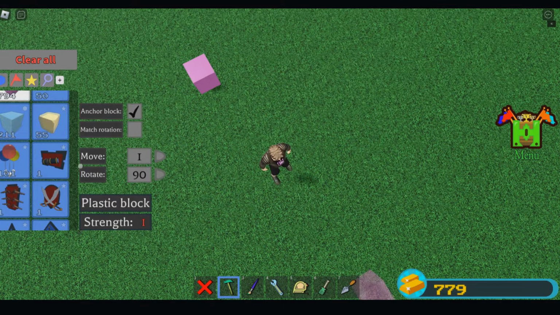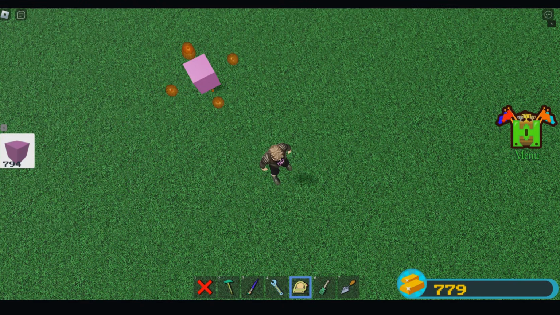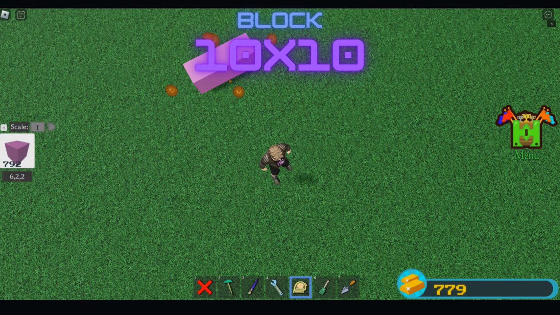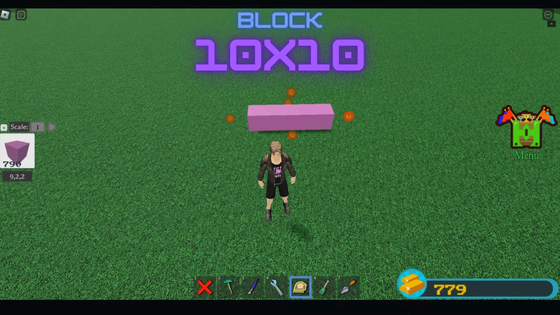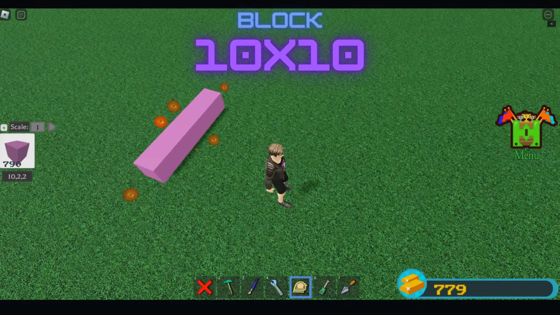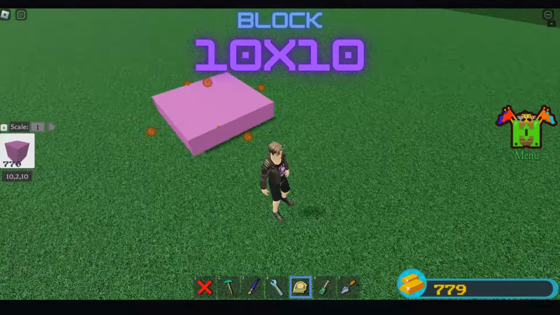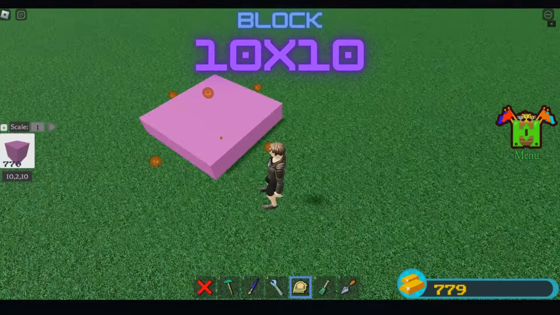Today I'm going to show you how to build a working elevator in Build a Boat for Treasure. To start, we need to place a 10 by 10 block. Use the scale tool to correctly size it. This is just the size I've chosen to work with, and you can change it to fit your own needs.